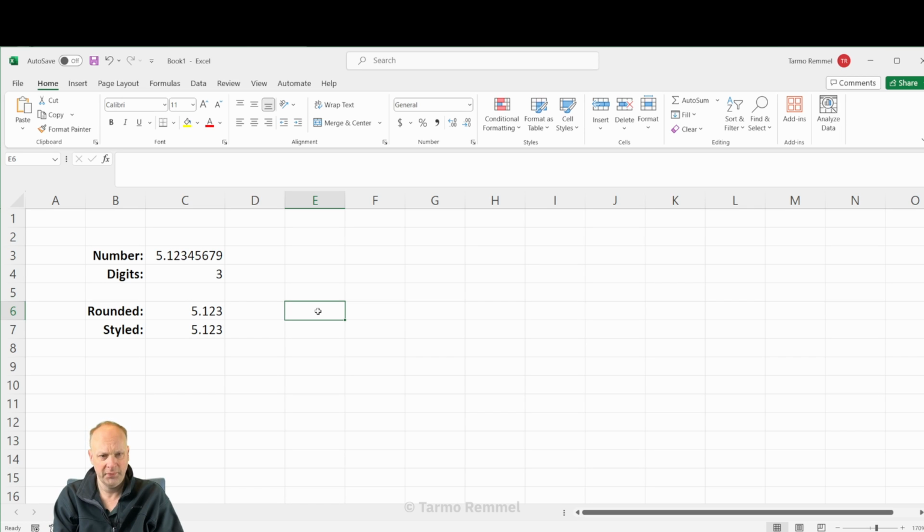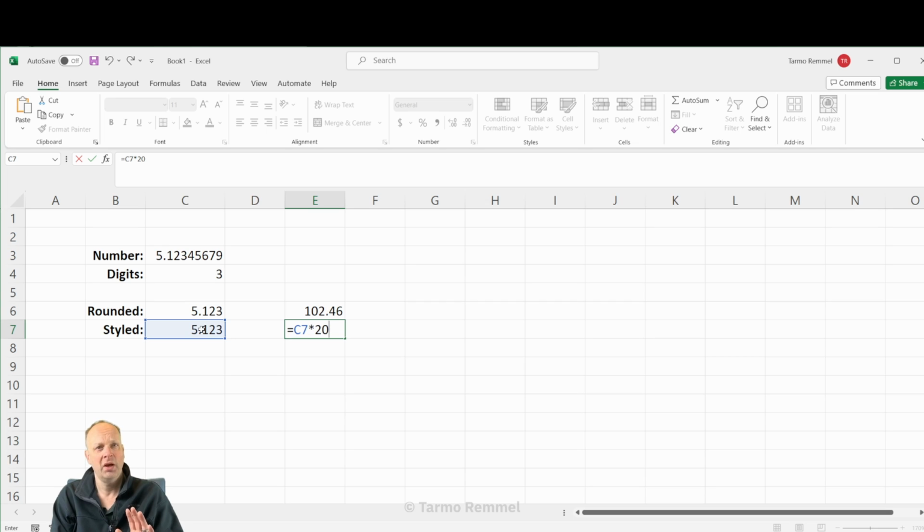Let me show you what I mean. Imagine over here in E6, I start a new function, and I take the value that's in this cell over here, and I multiply it by, let's say, 20. And we get some new number, 102.46. If I do the same thing in this cell, equals this value here times 20, the same function, we're multiplying by 20, and we get something that looks like 102 point, oops, wrong cell.